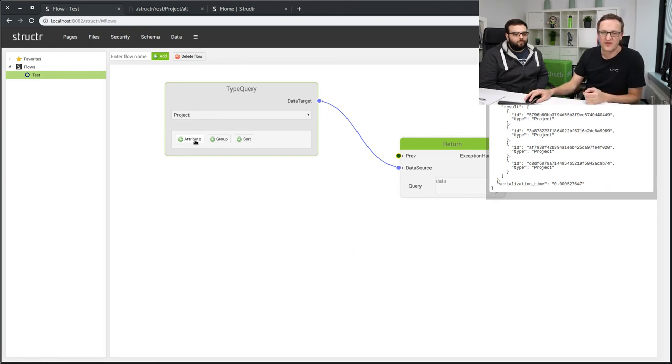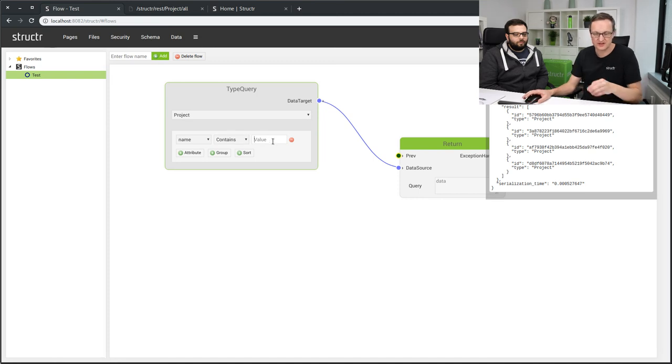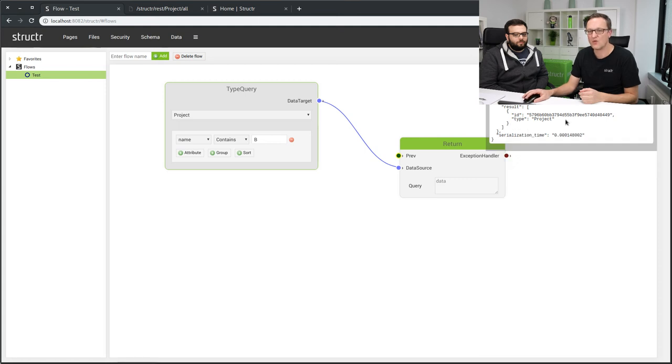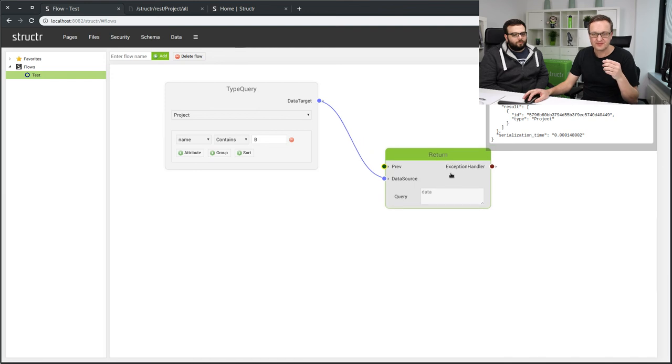We can now filter, for example, by name. If the name contains B, then we should only get one project. That's the project B, and so on. So this is a very simple way to define queries, but not only queries.